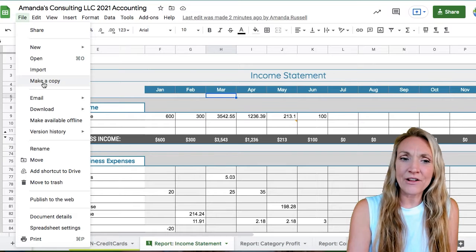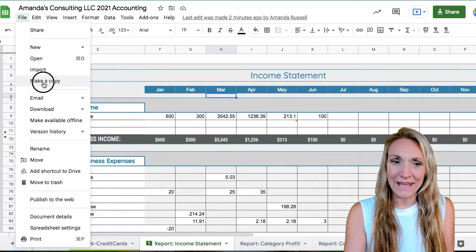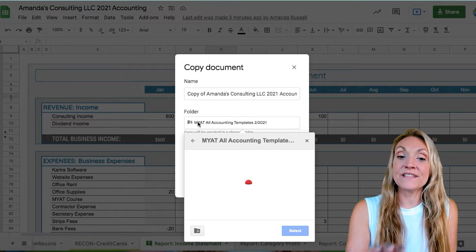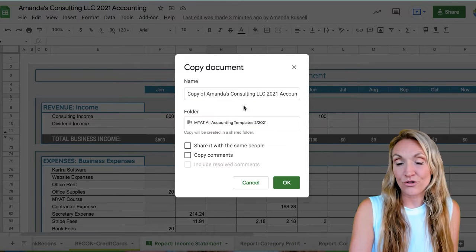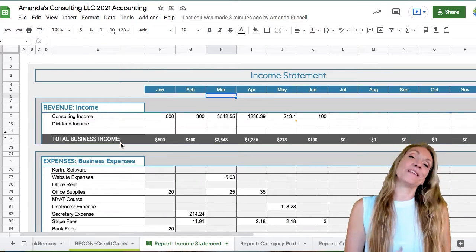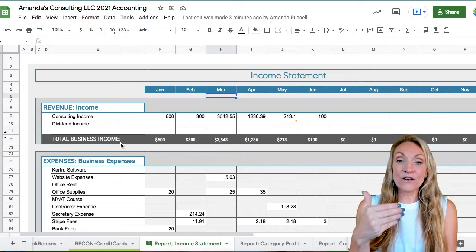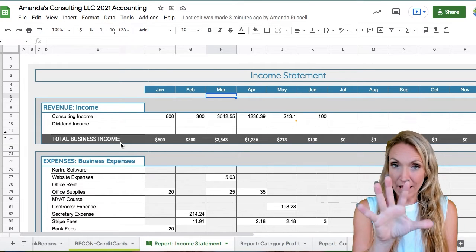So you go File and then Make a Copy. Then you'll be able to choose what to name it and where to save it in your folders on Google Drive. Once you click OK, it will reload in the next window, and now you'll be able to edit any of the cells. The next really cool part of the spreadsheet has to do with adding worksheets into a workbook.